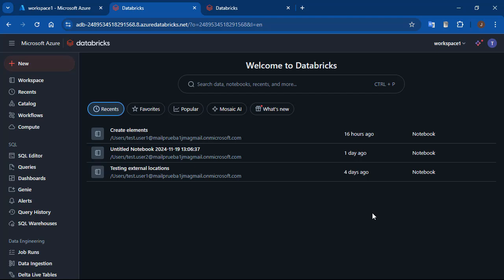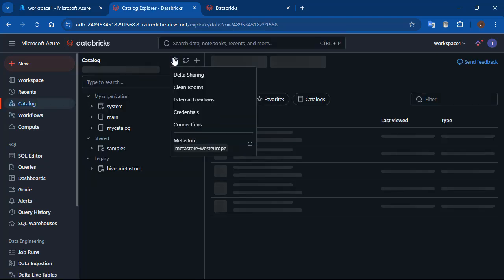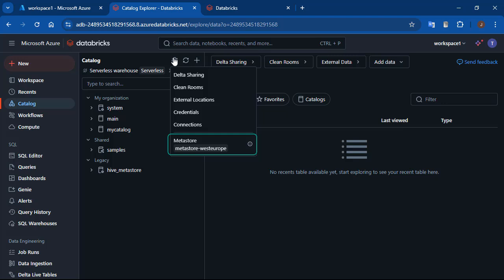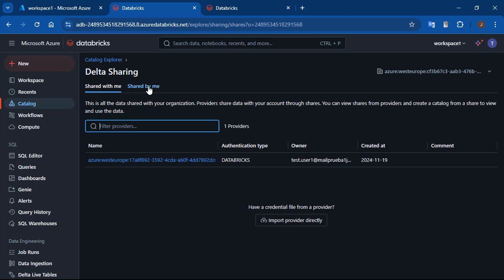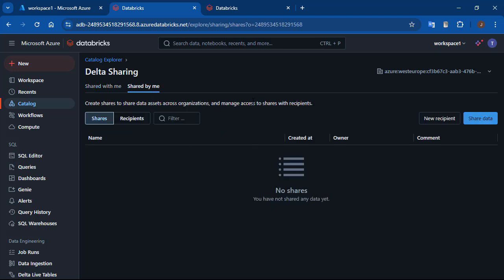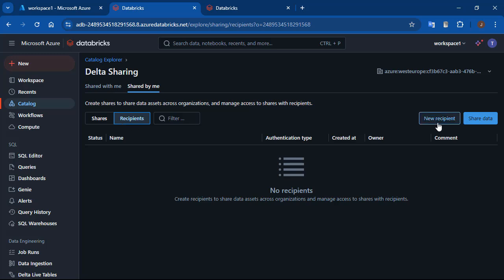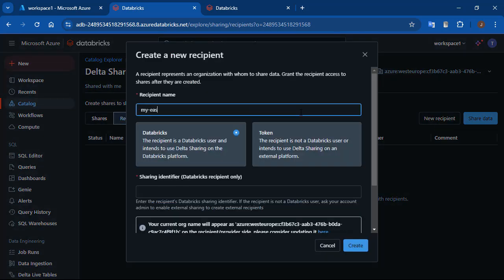Okay, so we are going to workspace 1 and we are going to catalog, and here we can see that the associated metastore to this workspace is West Europe. Let's click on delta sharing, shared by me, and recipients. And here we will need to add the East US metastore that will be the recipient. We are going to call it my East US metastore.